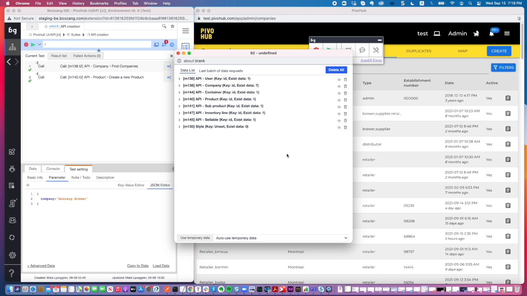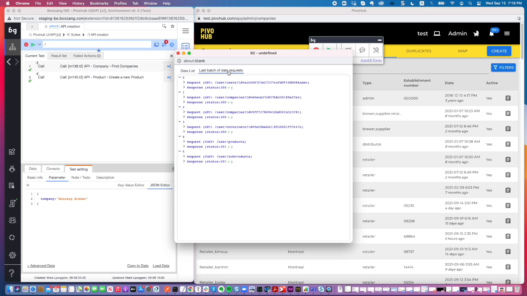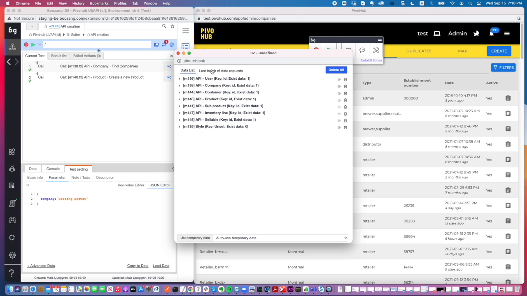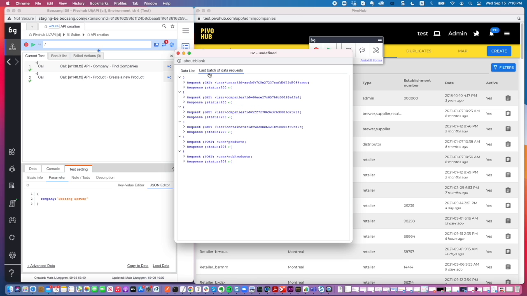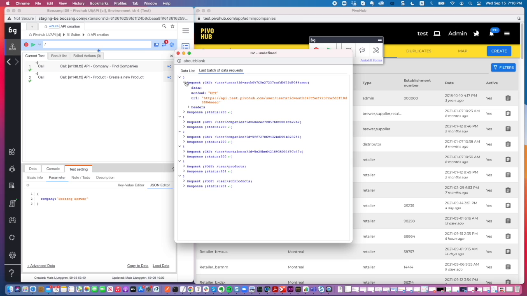So let's open this. As you can see, we now have the user, the company, the container, the product, the subproduct, the inventory, and the sellable, which is all this stuff that I set, and I'm going to show you very soon how I set these. But in the meantime, let's look at this, right? If I want to understand how this data was set, I can troubleshoot it directly here. We're going to do the first thing.